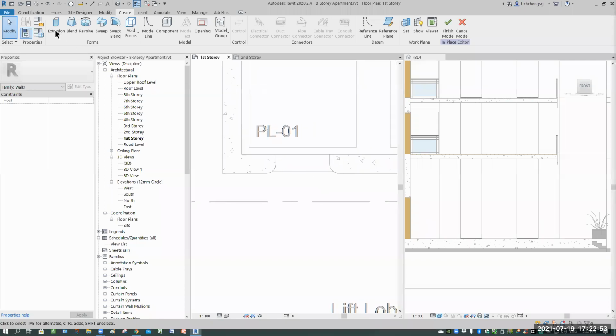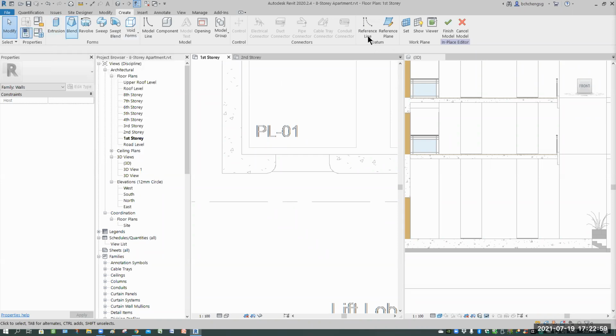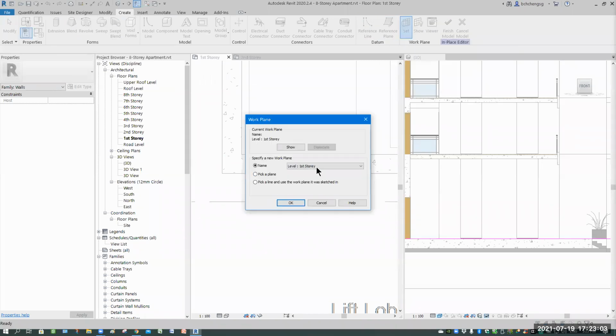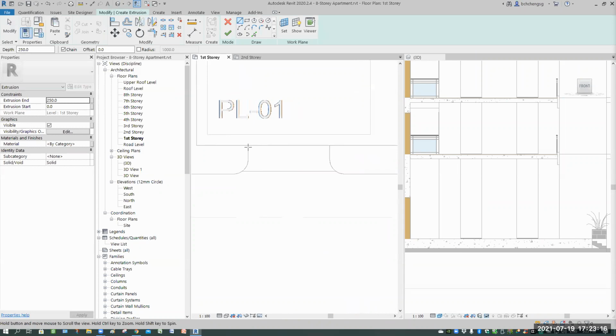Then extrusion. You want to set the plane first. So set plane, first story level, which means this line here. See that? First story. Then I'm going to say extrude.